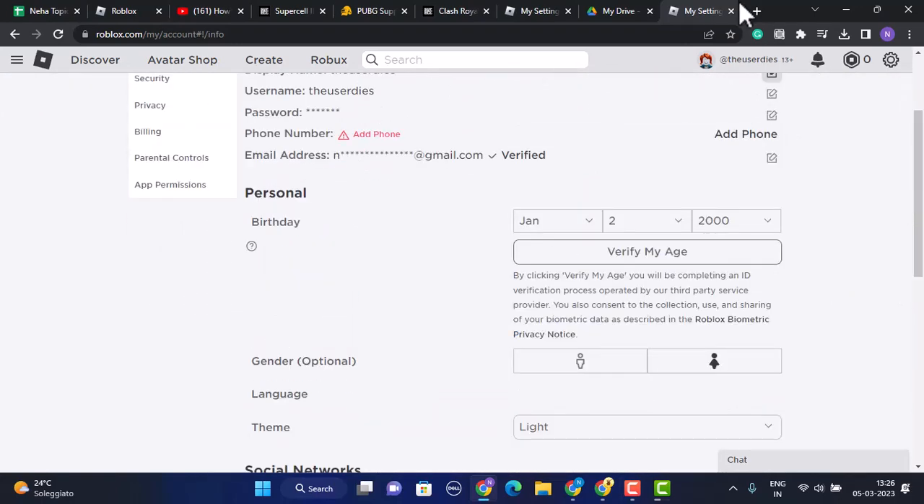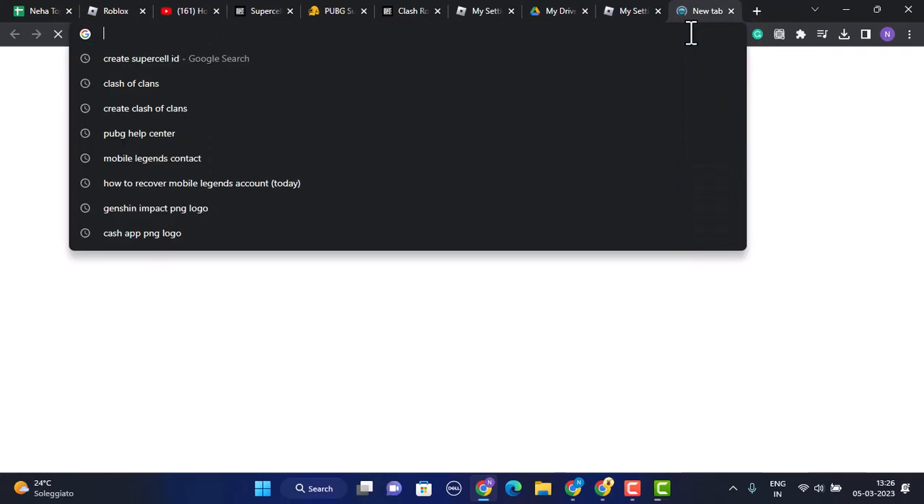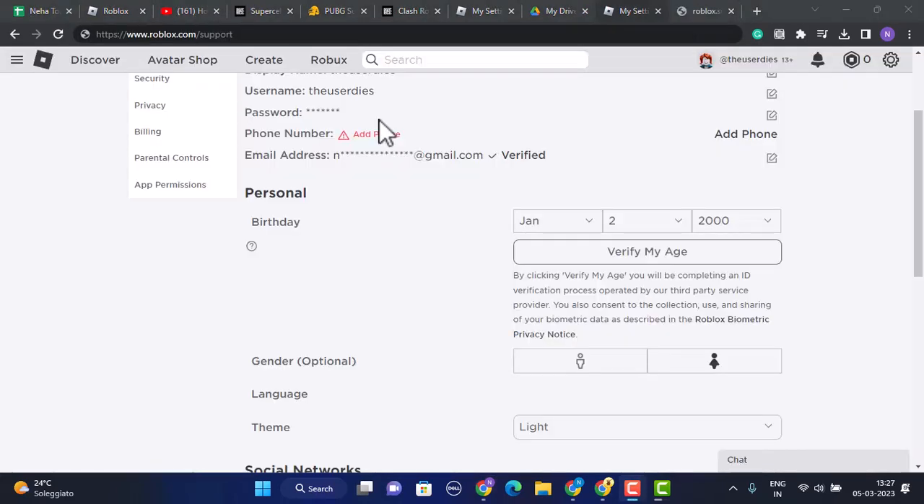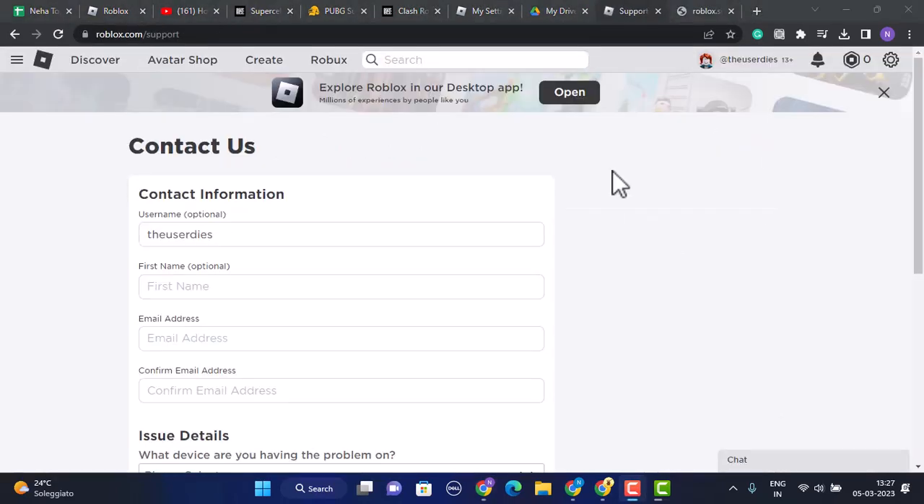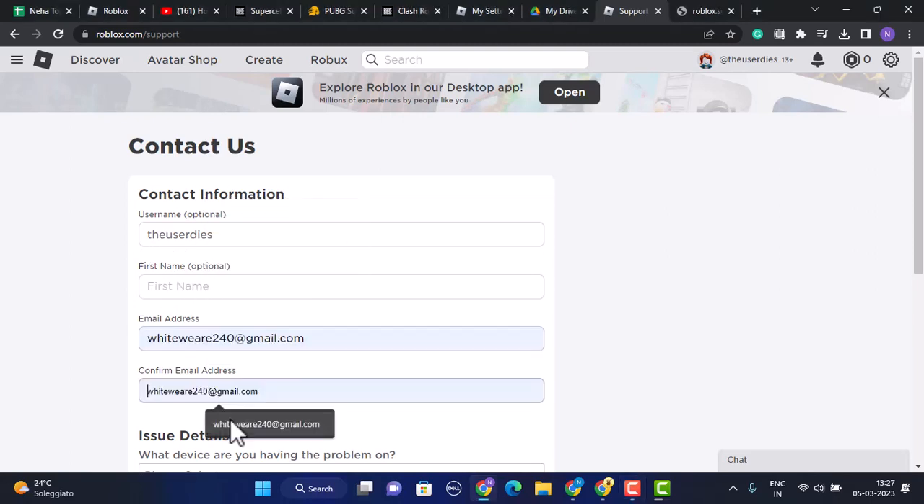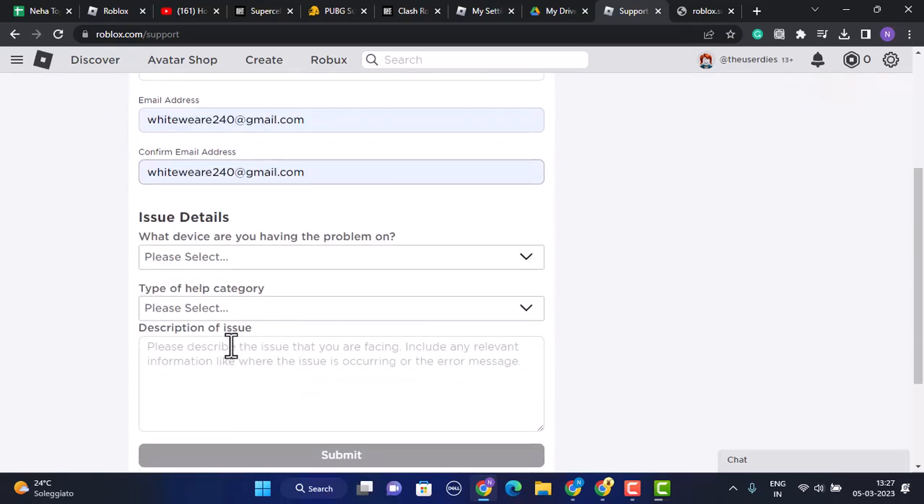So what you'll need to do is open up a new tab, and then type in www.roblox.com/support. Once you type in the link, you'll be directed to the support center. You can see that the username is already over here, and you can also enter in your first name and then your email address for the confirmation. For the confirmation, you'll need to type in your email address twice.